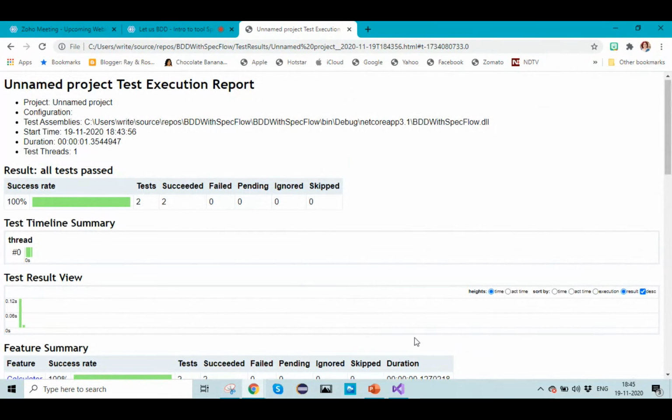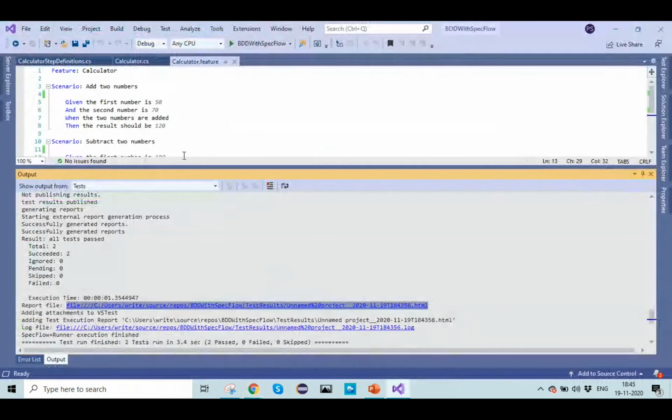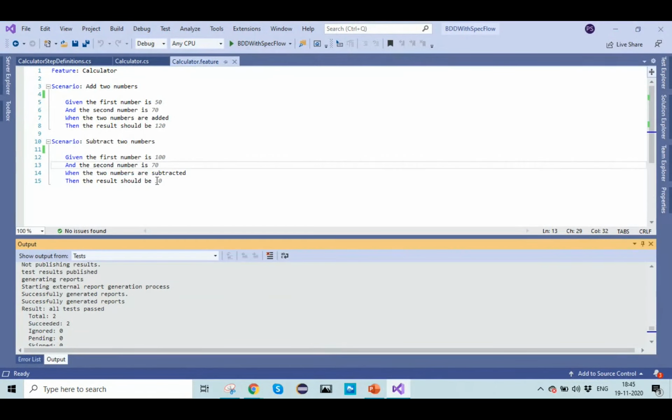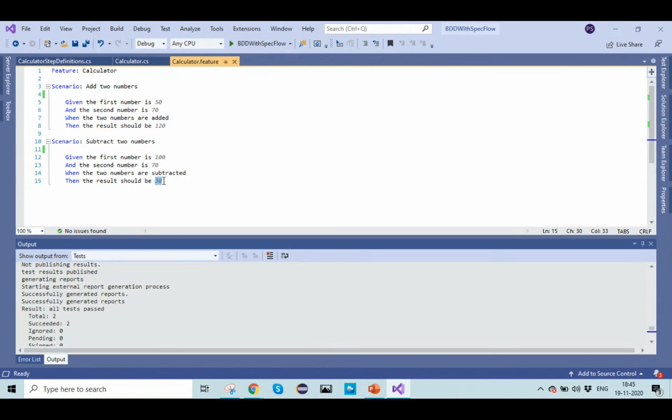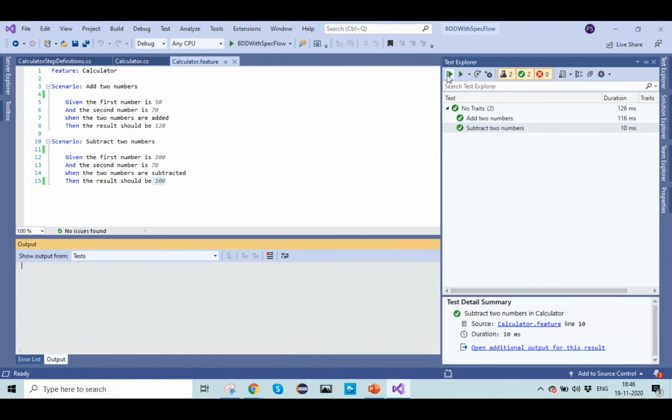Now let's try to fail it. A simple way to fail is that I am going to change the expected output to, let's say, 100. So when the first number is 100, second is 70, when I subtract it, I get 100 again. Let's see what happens.